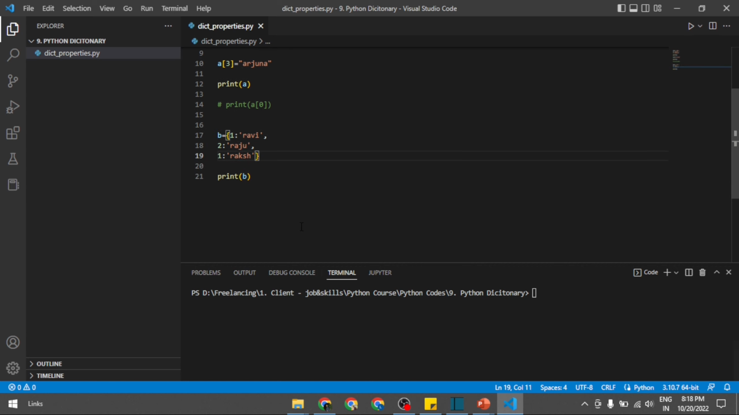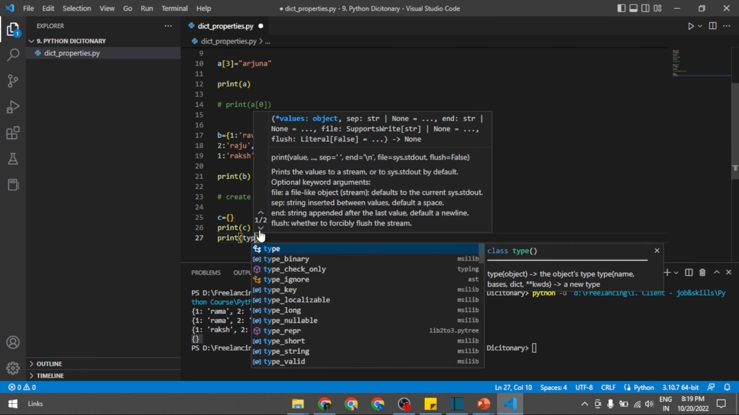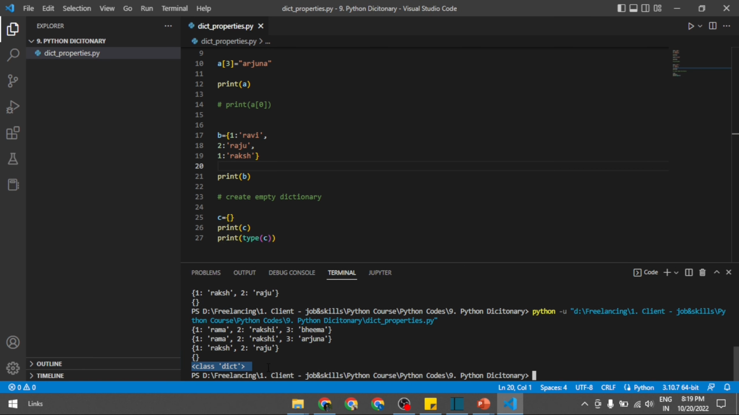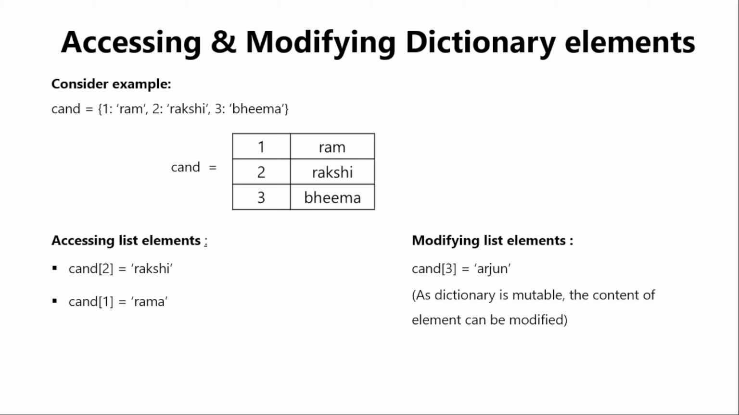Now let us create an empty dictionary. So C is equal to curly braces. When I print it, I've got an empty dictionary. Then if I try to print its type, I'm getting dict as the type. So hence it's a dictionary. So that's the completion of properties of dictionary and creation of empty dictionary.